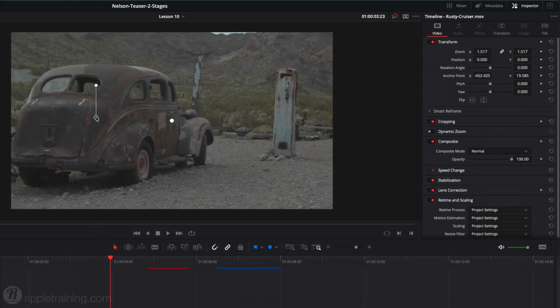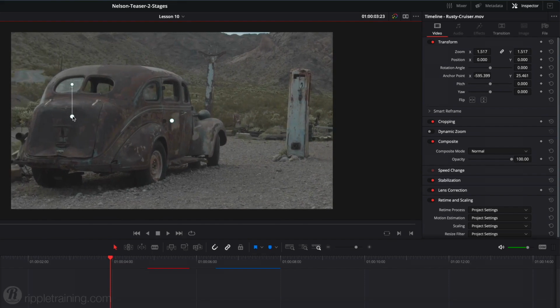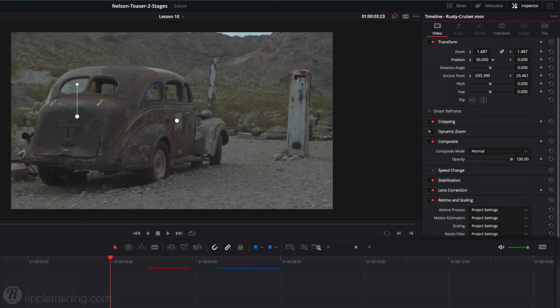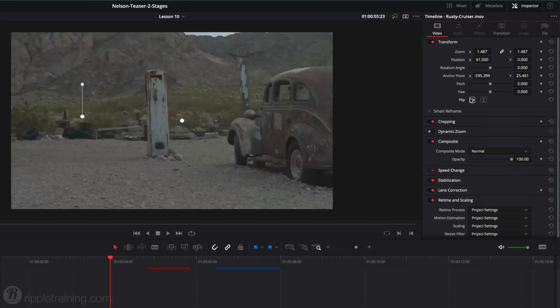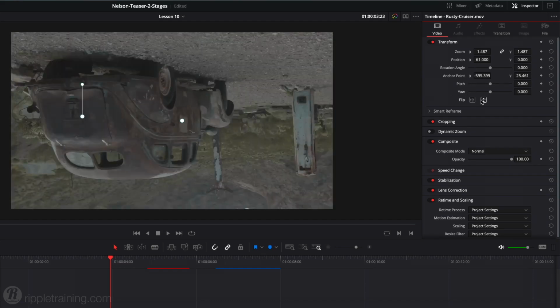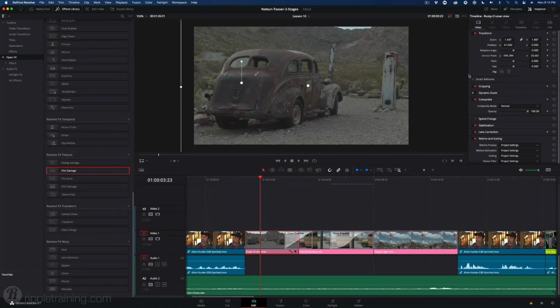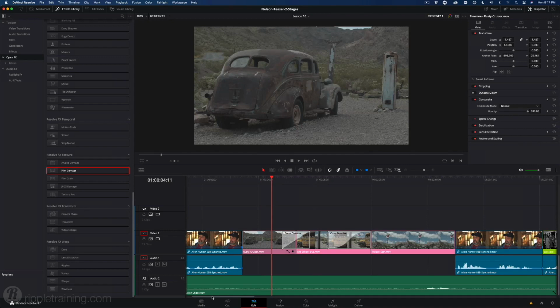You can also adjust the zoom or position by dragging right or left in one of the text entry fields. Additional controls allow you to flip or flop the image. Turn off the transform when you're happy with the framing. These controls are also very useful for animating still images and photos.